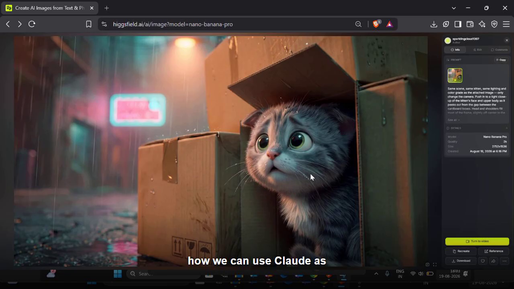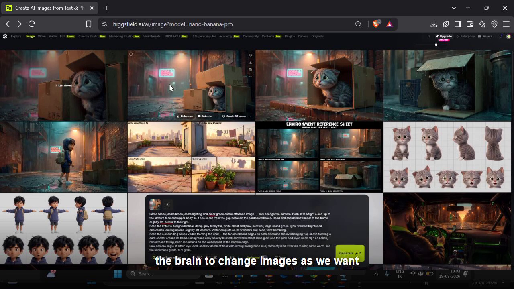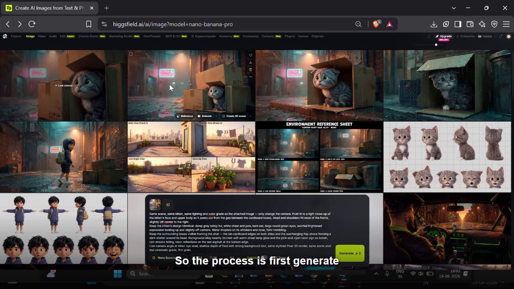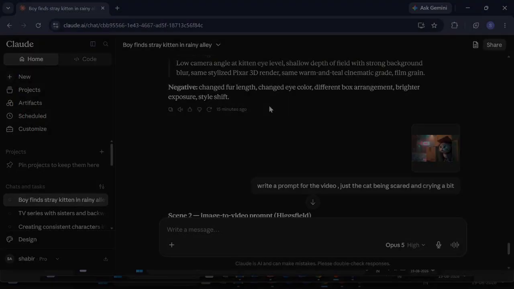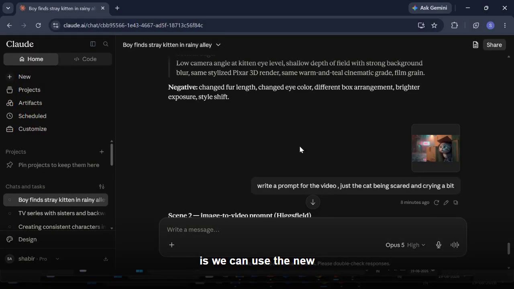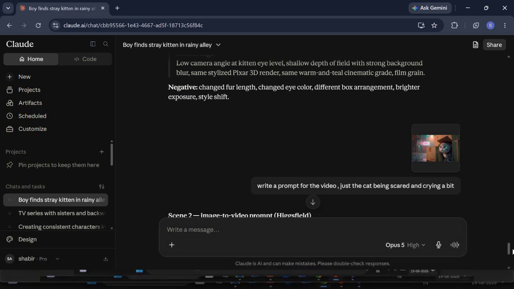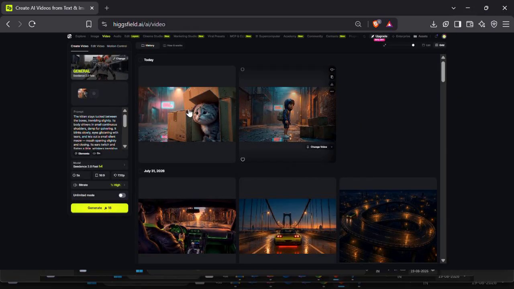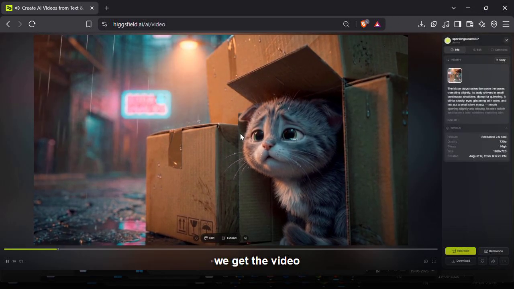So here we can see how we can use Claude as the brain to change images as we want. The process is: first generate and look at the image, then iterate and get the best output. So now we can generate the video. Next, we can use the new image and tell Claude to write a prompt for the cat being scared and crying a bit. We get the prompt, and we paste it in Higgsfield. Once we paste it, we get the video.